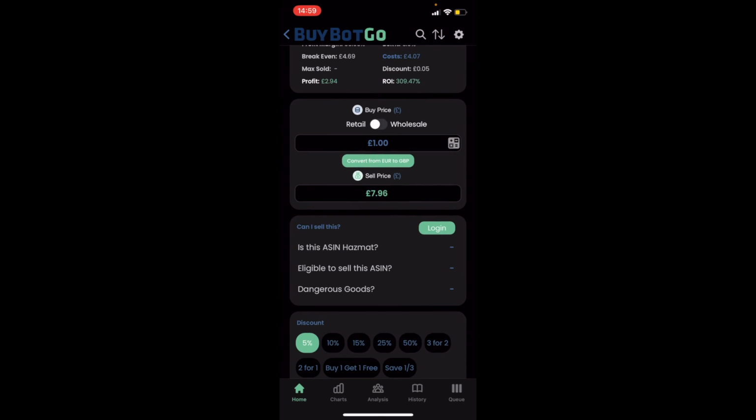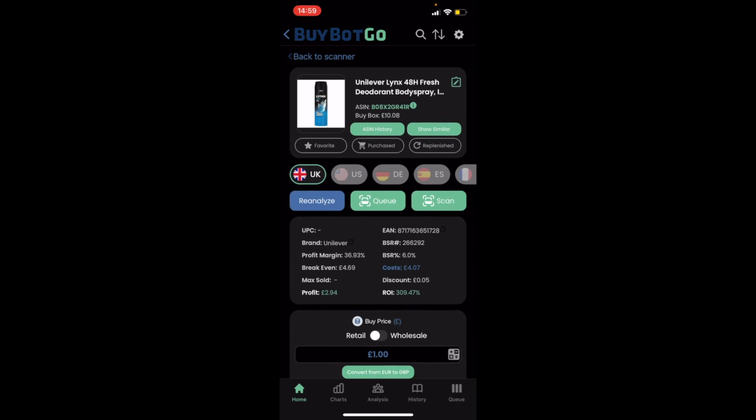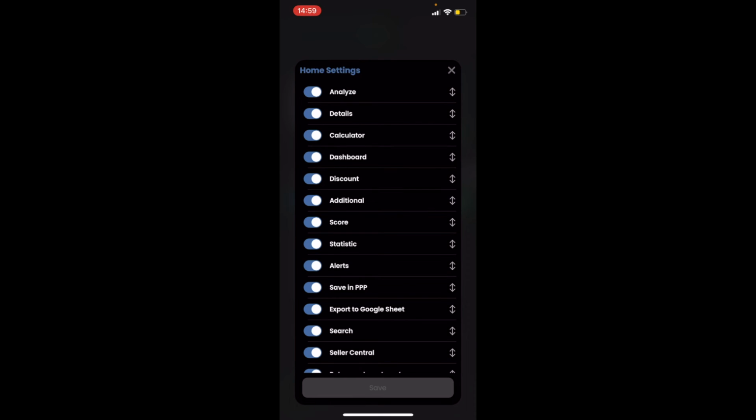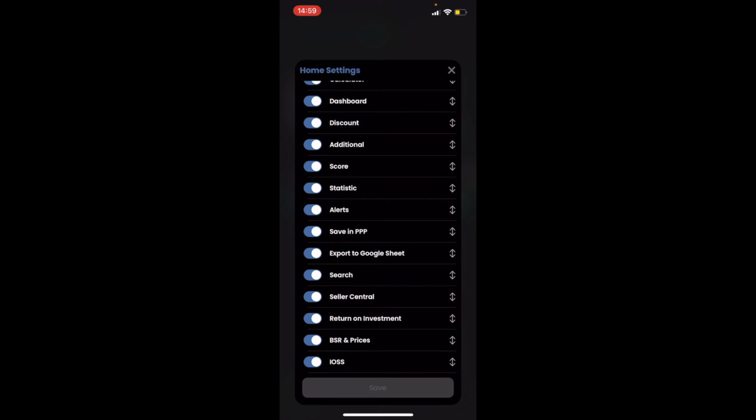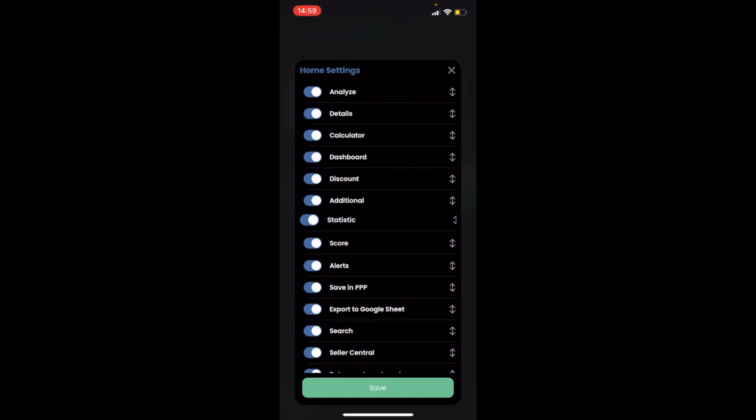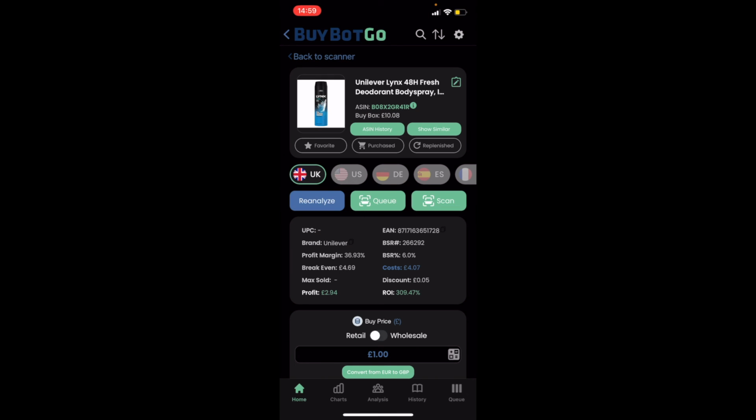What you can also do is rearrange the factors that you'd get, the different bits of information you get in the analysis by tapping on the arrow icon at the top. And you can toggle on or off the various bits that you want in that analysis. So let's say, for example, iOS isn't relevant to you, you can turn that off and it will disappear. Click on save. You can also rearrange them as well. So if you'd rather view the statistics before the additional data and the confidence score, you can move that up and it will appear in that position. Don't forget to tap save when you have rearranged everything.